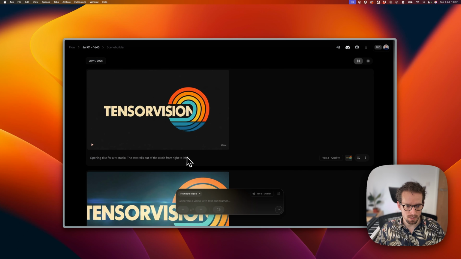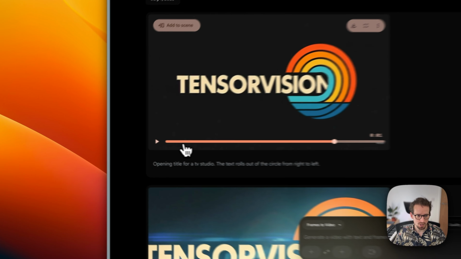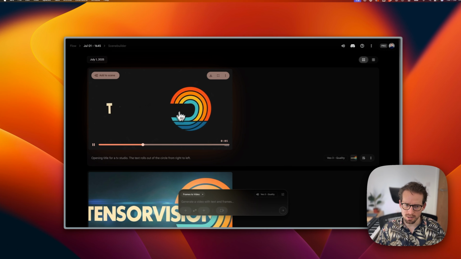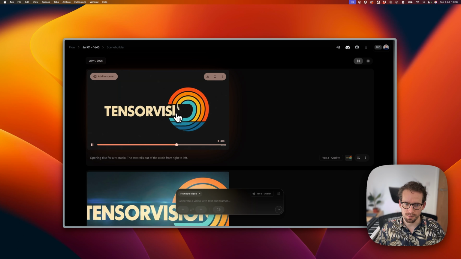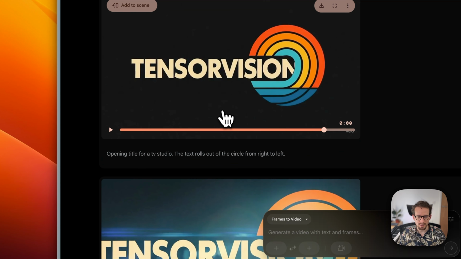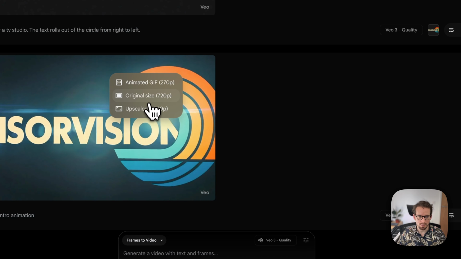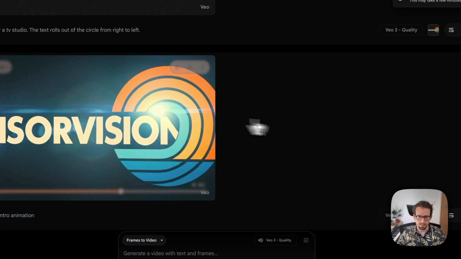The text rolls out of the circle. I tried to specify some kind of animation, which didn't necessarily work exactly how I wanted, but it understood the concept of the text animating, and I think it even knows that's an N, which it's not obvious from the source image. But I think I prefer the first one, so I'm going to download that one, and we won't overthink this. Let's download 1080p.